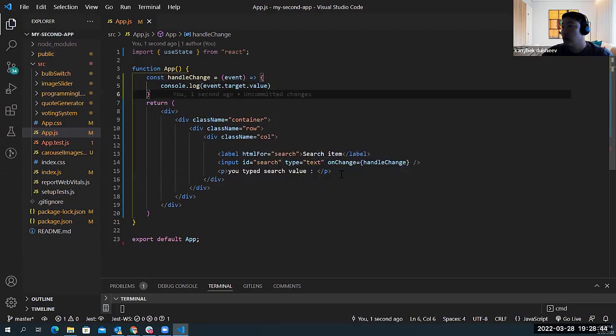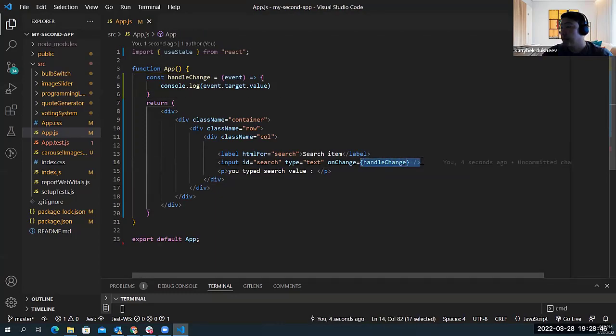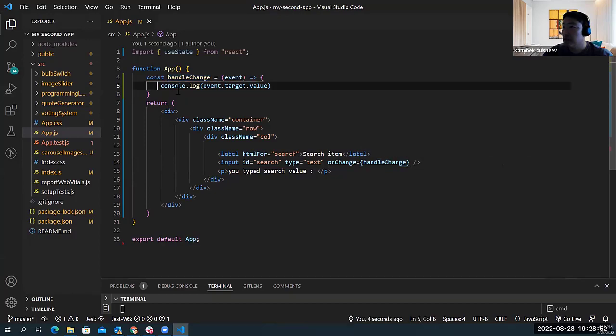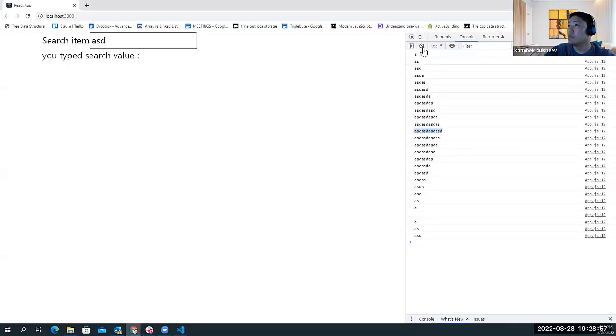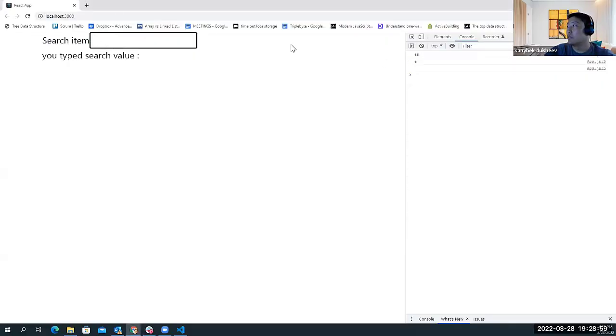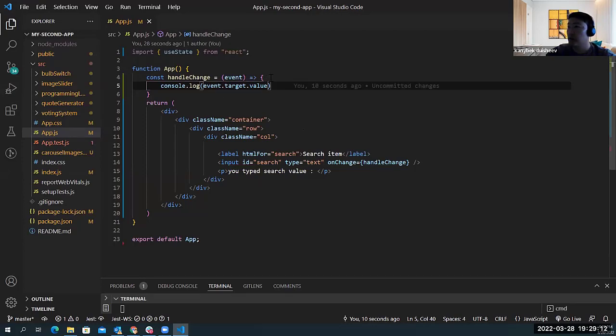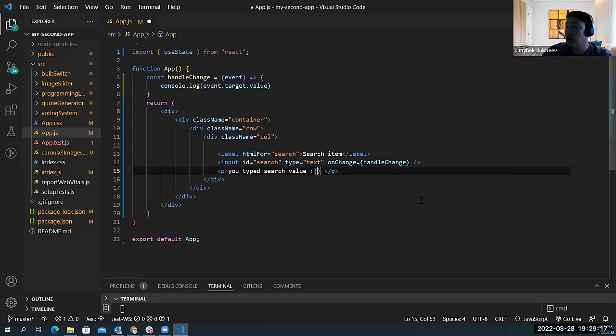Save it. Now, instead of consoling locally, we first fire the function, and then the function should show us this console. Remove this one. Yep, now we started getting output. If I type, these are all inside my function. Since I have this inside my function, I can get this value and store it in my state.